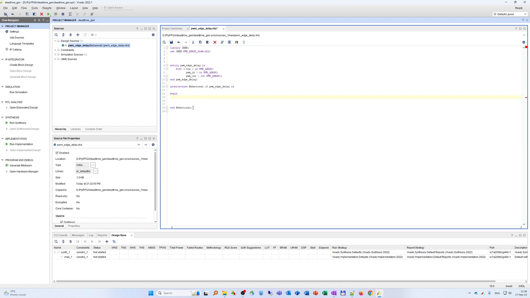This is going to be a constant. Before that, let me add some libraries here because we are going to use numeric_std.all, and also we are going to include std_logic_unsigned.all. Sorry, there's a dot here. Right, we are going to define a constant.